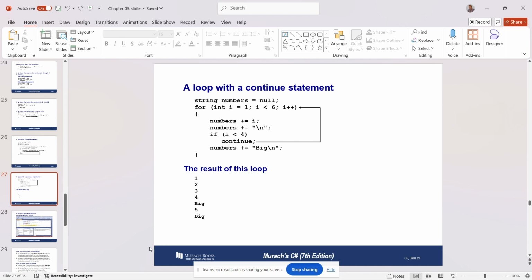Yep. So here's the result. So 1, 2, 3, 4. It didn't put big, and then it put big, right?